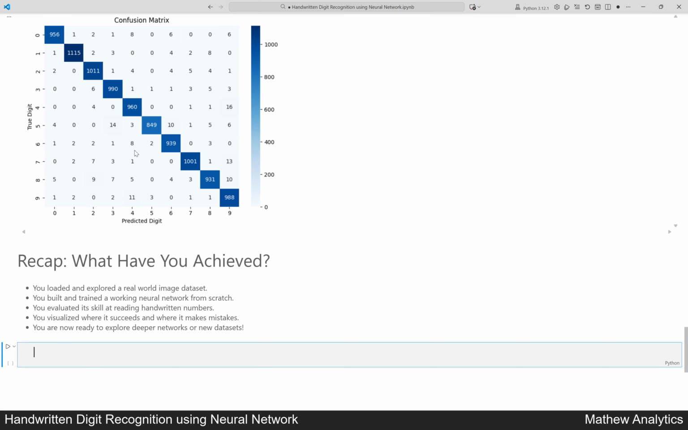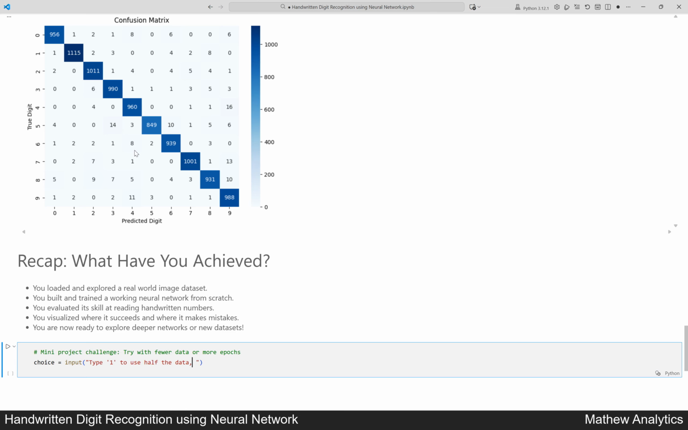Let us try a quick experiment together. You can choose to either train your model with only half the training data, or train for more rounds. Type 1 for the first option, or 2 for the second one when prompted. This is a project challenge encouraging you to try fewer data or more epochs. We ask the user to type 1 to use half the training data or 2 to train longer for 10 epochs. If the user types a 1, we will proceed using half the training data.